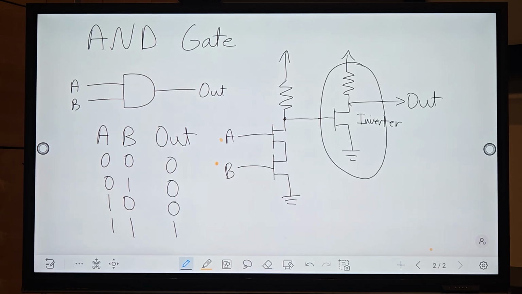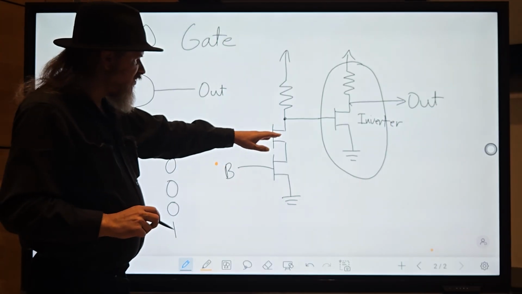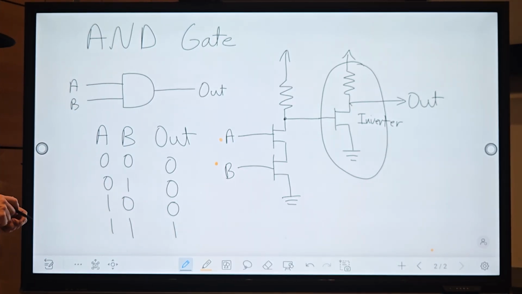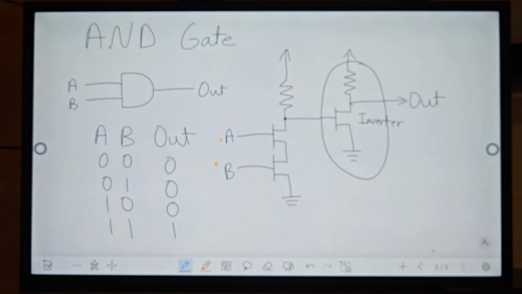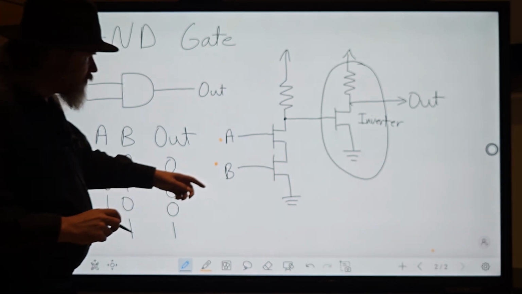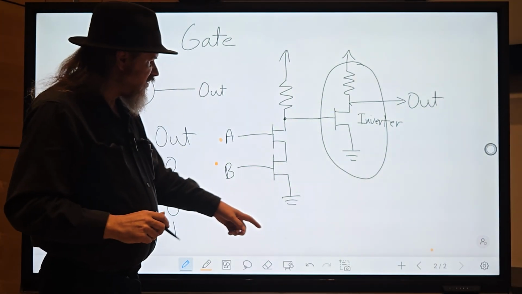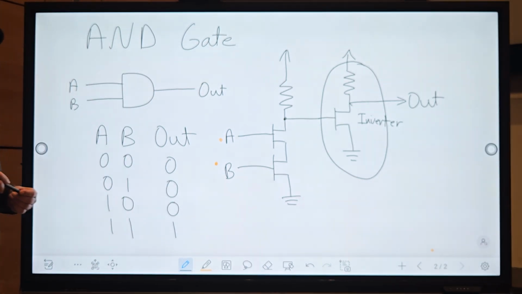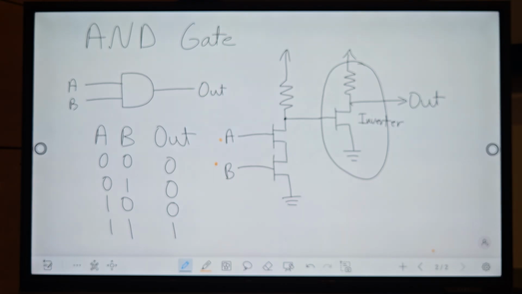But the key to this is the 2 transistors here are in series, one after another. Now you can have multiple input AND gates by just adding more transistors in series. Add a 3rd transistor down here and have a C input, and then all of the inputs would have to be 1 in order for the output to be 1. And that would be a 3 input AND gate.